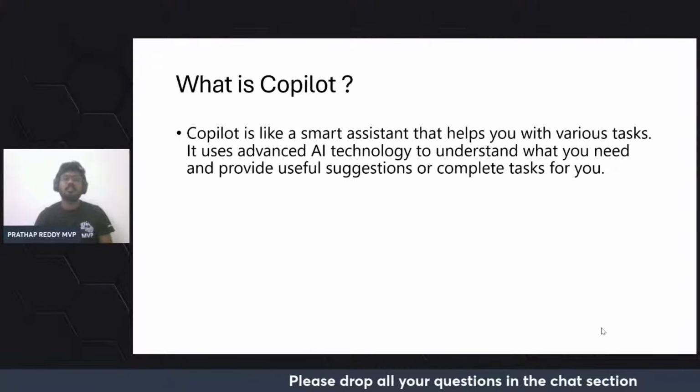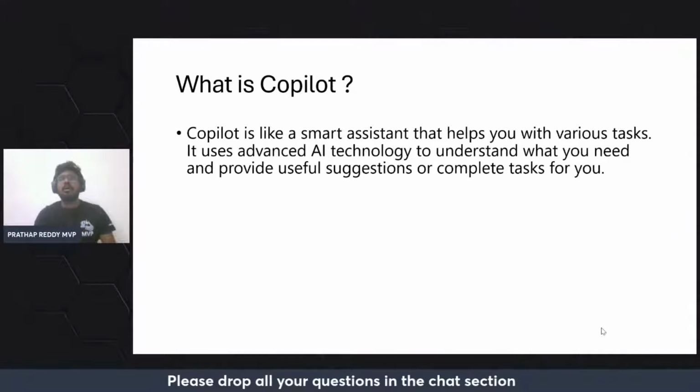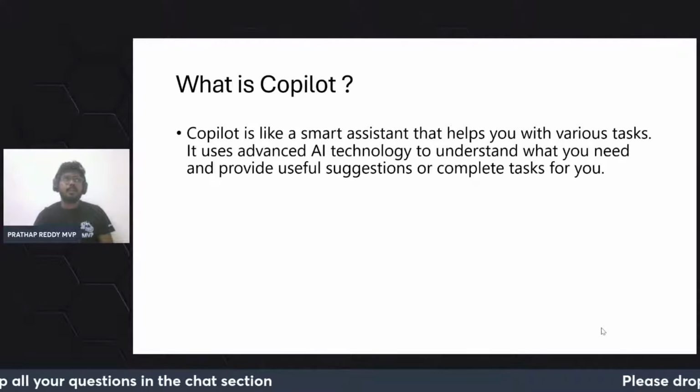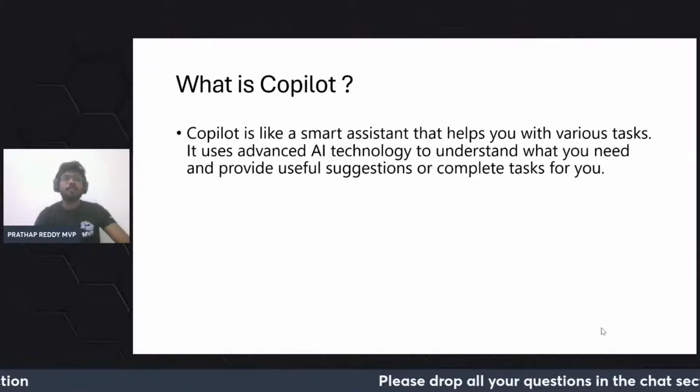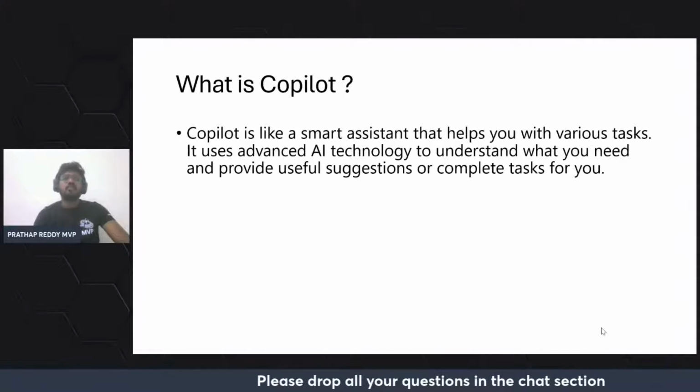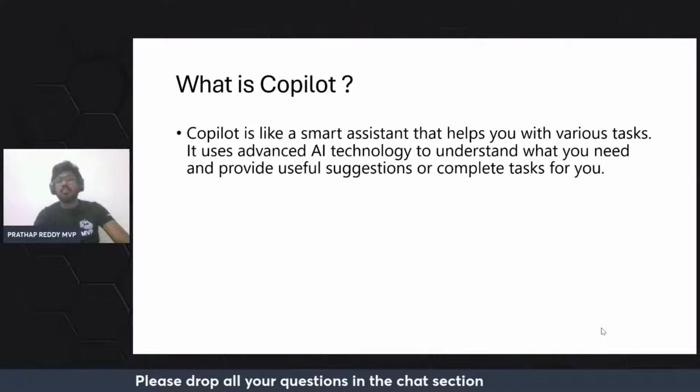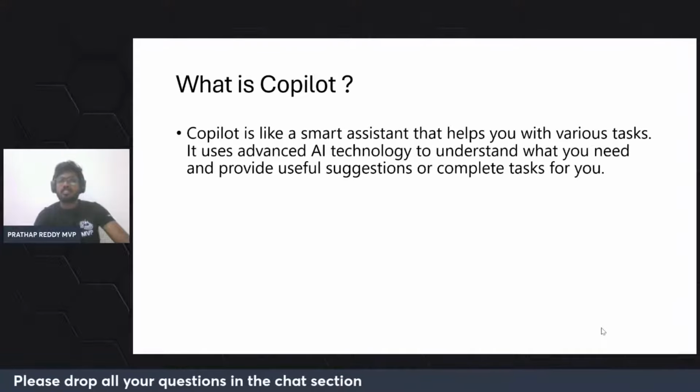So in this case, this Copilot will help us to understand. It is like our buddy, and it will help us anytime. It also uses advanced AI technology to understand what you need, to provide useful suggestions and complete the task.